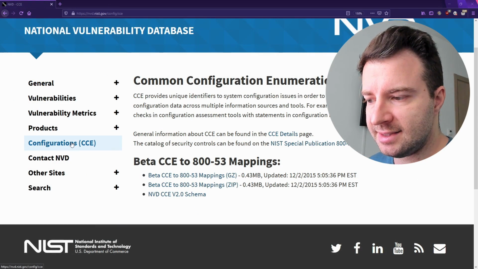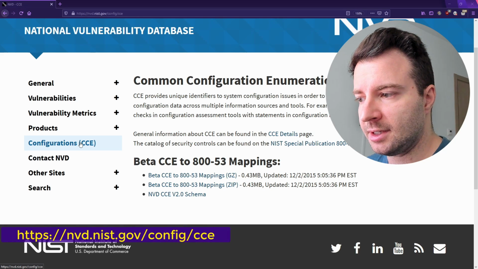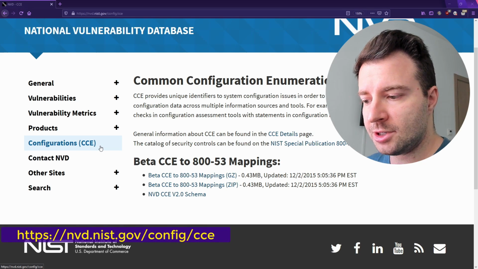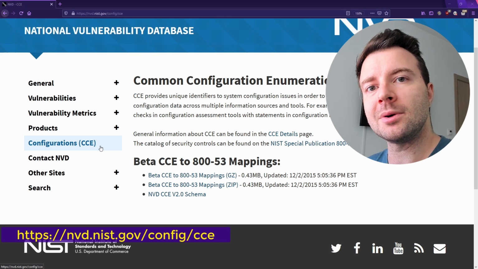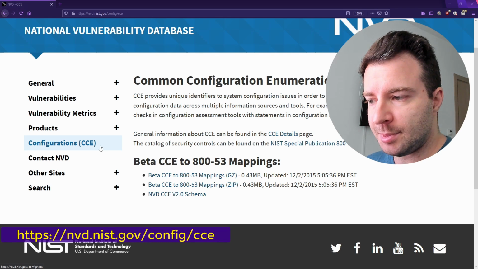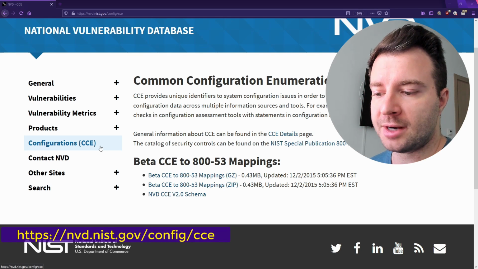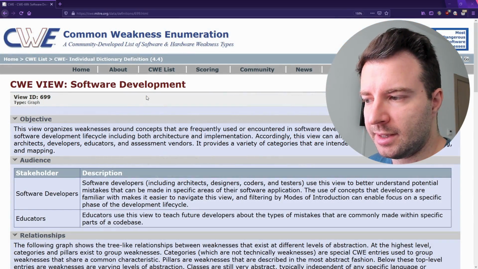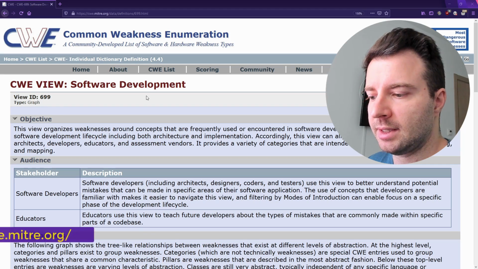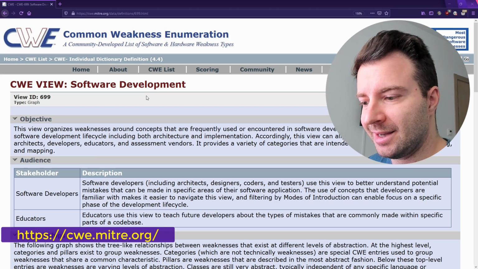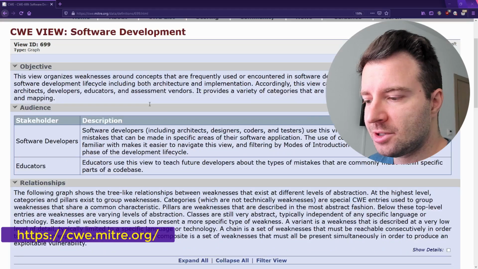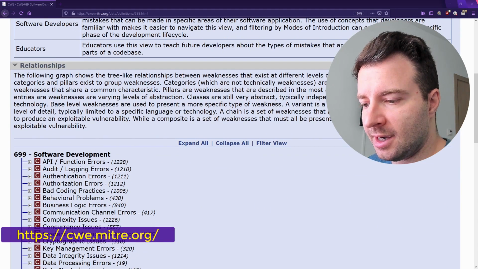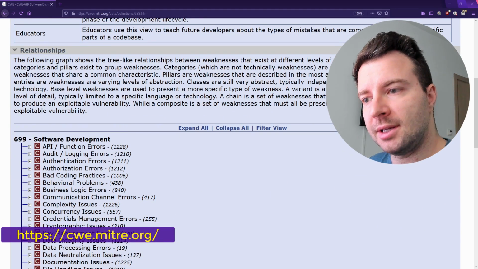Another one is CCE, which is under the configuration section here, and it actually stands for Common Configuration Enumeration. It's basically just a collection of best practices for configuring hardware and software. Another indicator is the CWE, that is Common Weakness Enumeration, which is just a collection of flaws in the design of software that could potentially lead to vulnerabilities.